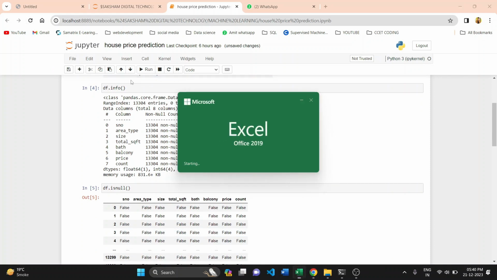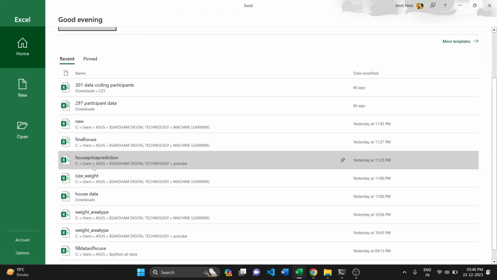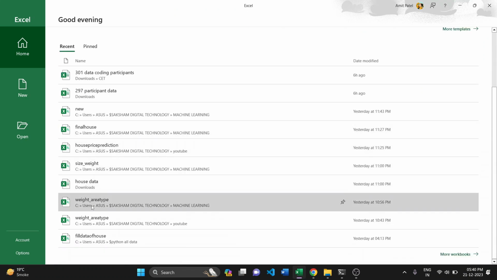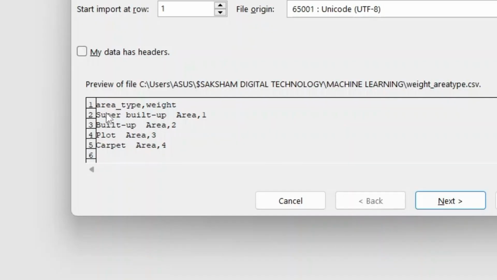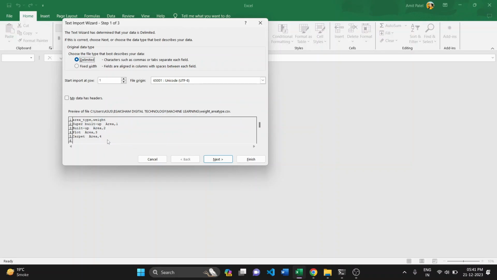I will go to the Excel, and I made this with this Excel sheet with area type. This is in CSV format. So you can see area type is our variable name, and weight is also a variable name. You can see super built up area is defined with 1, built up area defined with 2, plot area with 3, carpet area with 4.